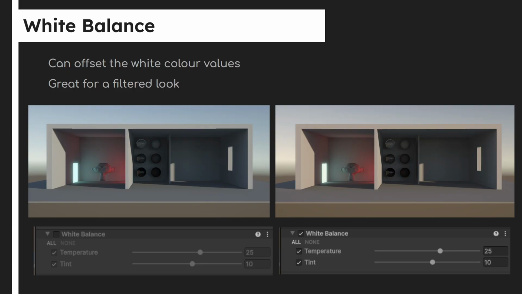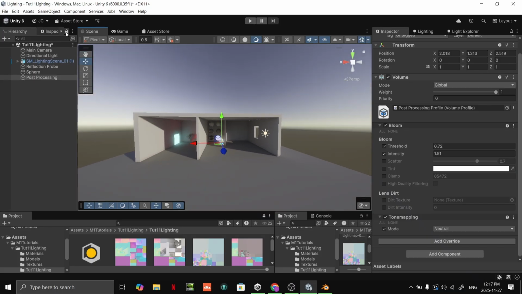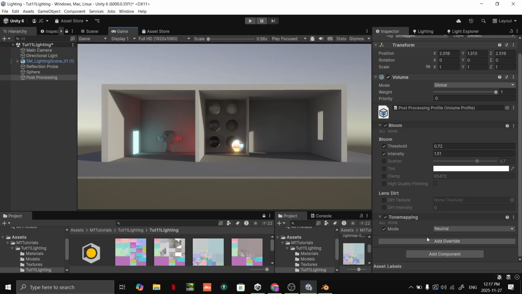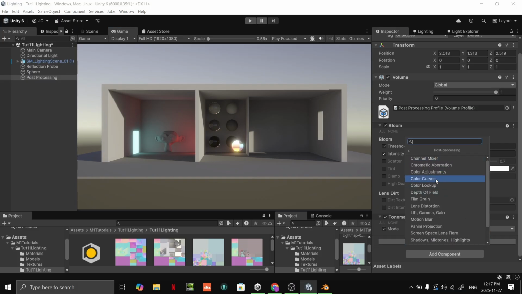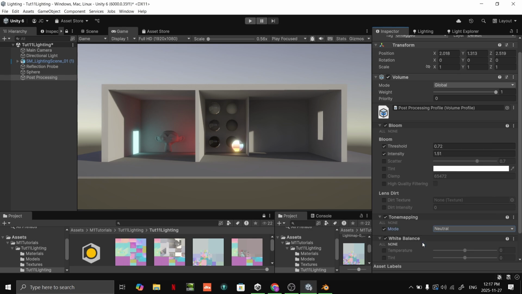So what I like is if I turn up the white balance to 25 for temperature and 10 for tint, I get this light orangey reddish color compared to over here. It's a little more blue, which is fine, but I like to kind of give it more warmth, you know? So I'm going to just replicate that in here. If I go back to my game view and I add an override, post-processing, there is at the very bottom, white balance. Add that.